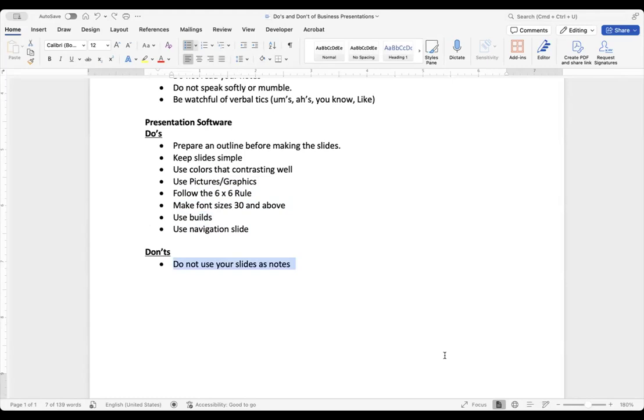Don't use your notes or slides as notes. That's a big no-no, and I may not be able to tell that here, other than if you have more than 6 words, but in a real presentation, they'll be able to tell when you're doing that. Don't have paragraphs of text. Again, there should not be. The only time that there could be a paragraph is if you're quoting a quote. Other than that, it should just be 6 by 6, 6 words, 6 bullet points.